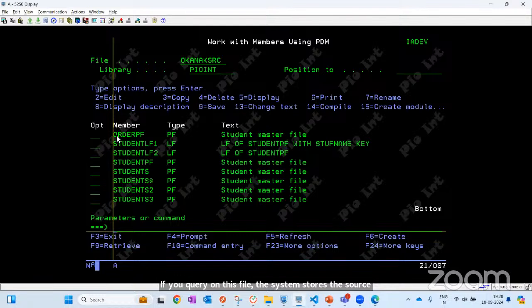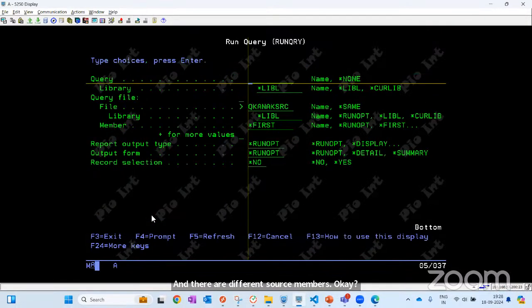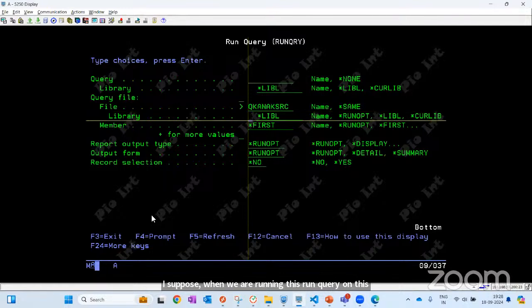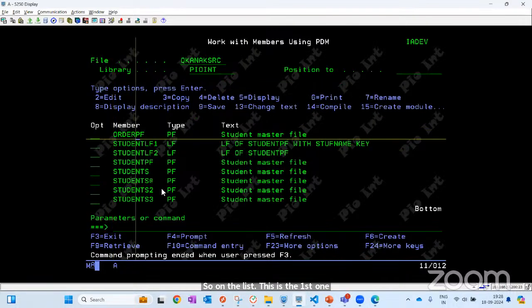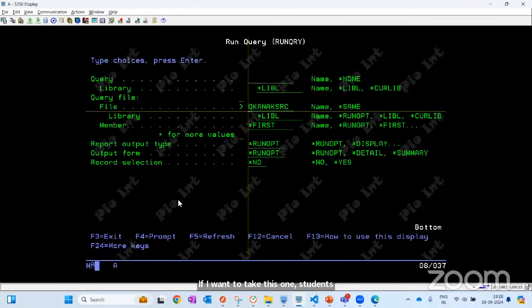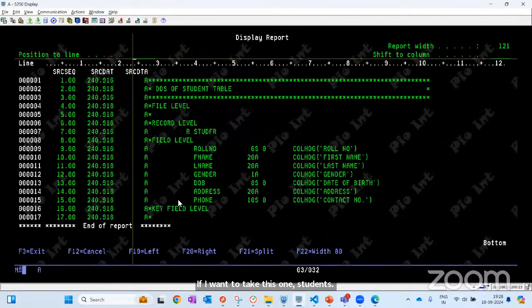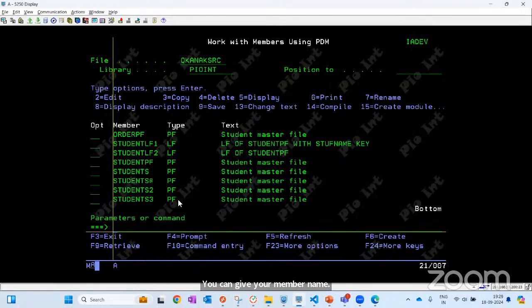And there are different source members. Suppose when we are running this run query on this source physical file, there is a parameter called member. By default, it takes the first one. On the list, this is the first one, so it is taking that. If I want to take this one, students data, we can give the member name here, and it will show you the source of that student data.